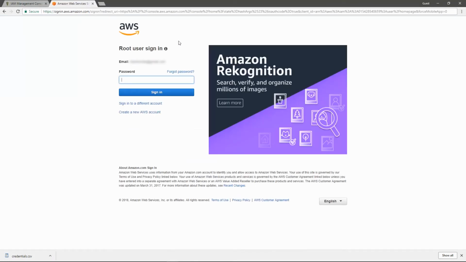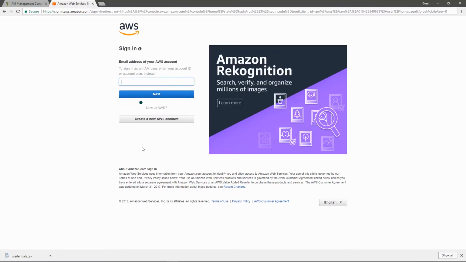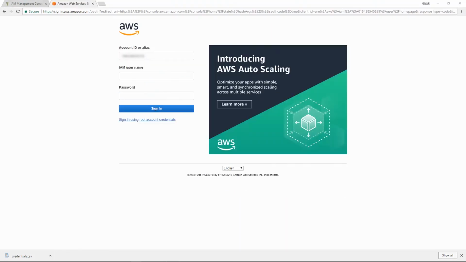As you can see, this is our root user. We'll want to select Sign in to a different account. Enter your root account ID we copied from before. Select Next. And sign in with your IAM user credentials.